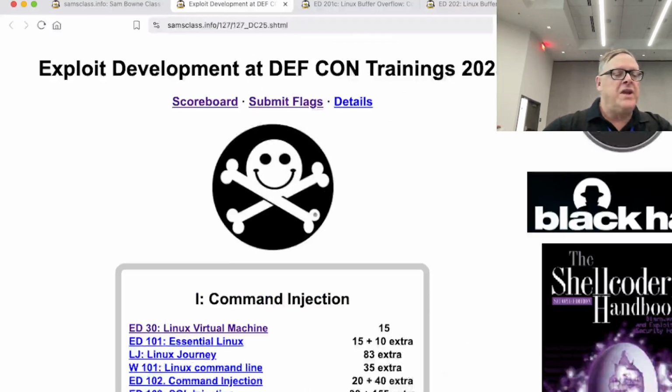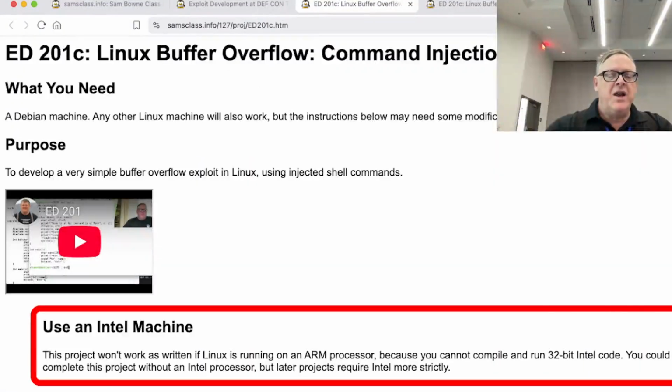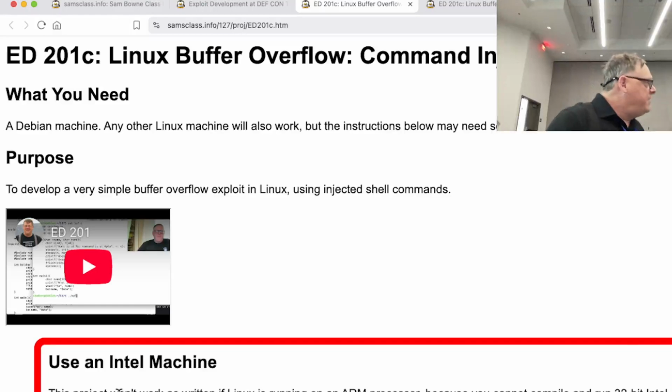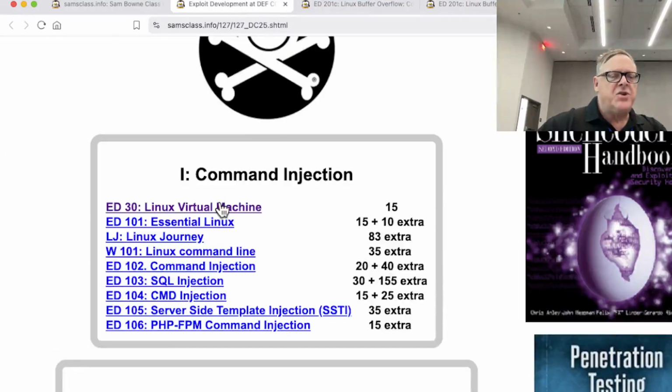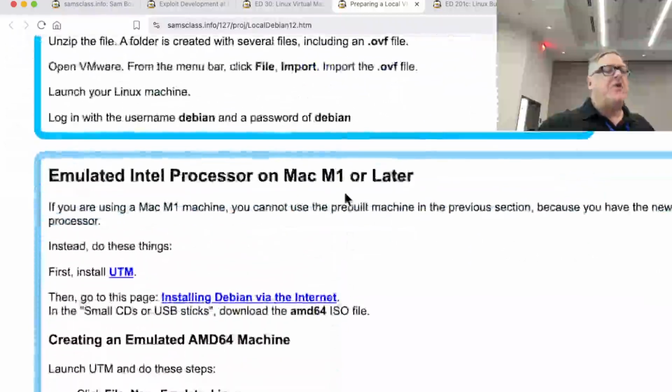One problem, though, is when you go down here and start doing binary exploits, it's going to tell you don't use ARM. So if you have a Mac M1, or in principle an ARM Windows machine, if anybody has those, then you're going to need to use an Intel machine. Now, if you're using a Mac, what I recommend, and you'll find it here, if you go to the Making a Linux Machine here, you see the instructions here if you're on ARM.